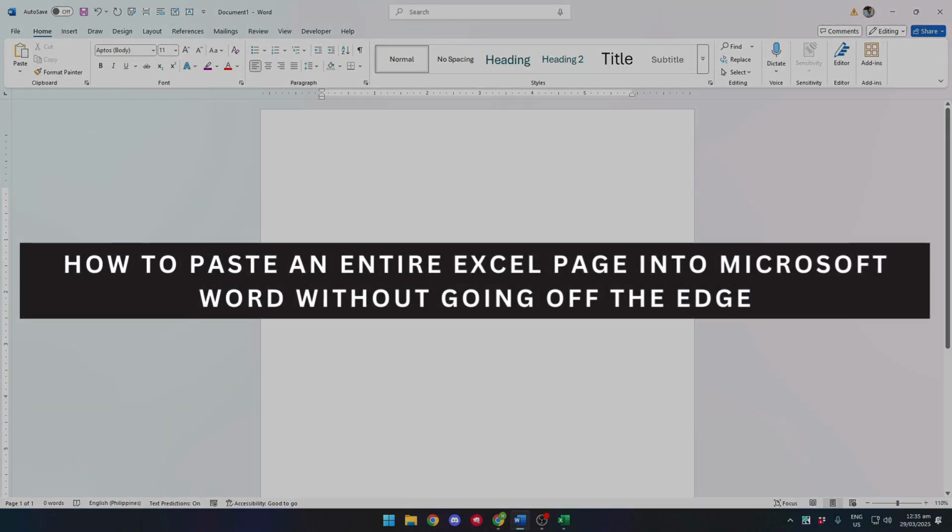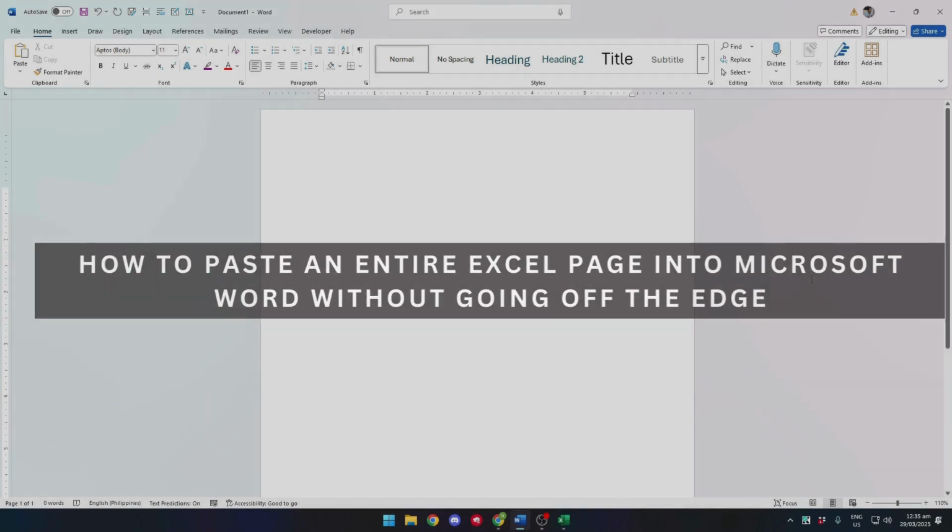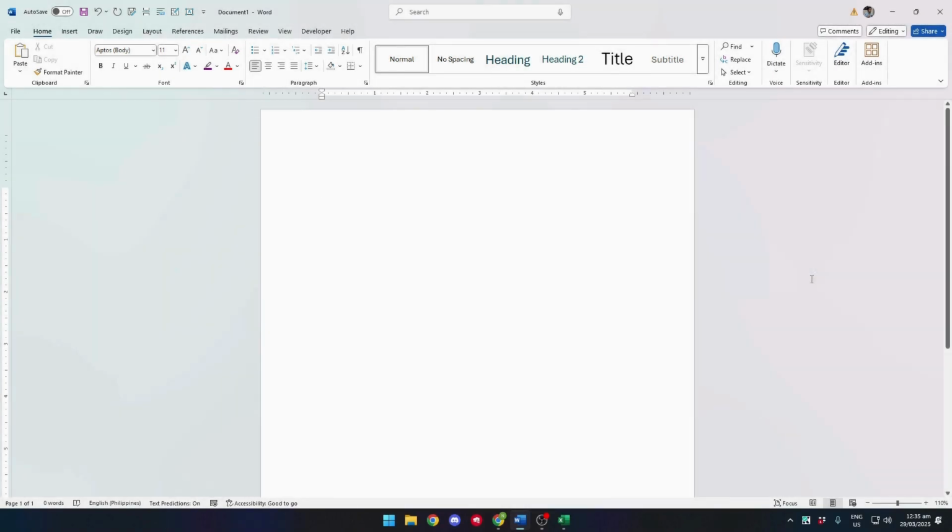Let's see how to paste an entire Excel page into Microsoft Word without going off the edge. First off, we want to open Microsoft Word. And as you can see right here, we have our document ready.